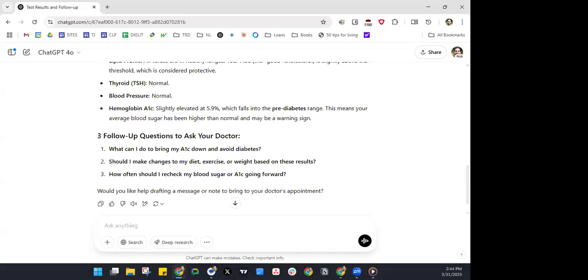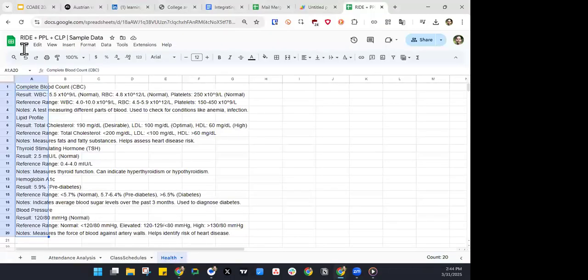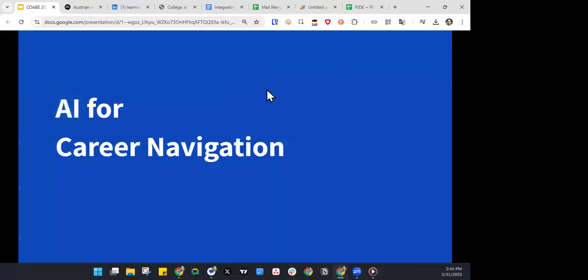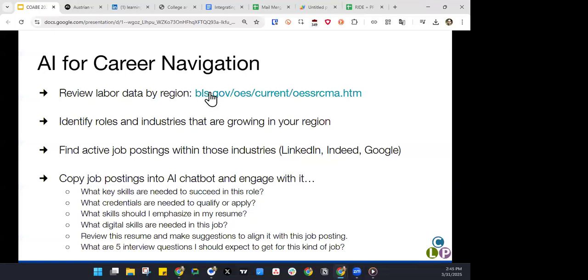So yes, AI can attempt to analyze your data. Again, it's not necessarily something I would completely trust, but maybe as a starting point, giving me some talking points as I navigate a doctor's appointment. Showcase of healthcare. Okay, AI for career navigation.